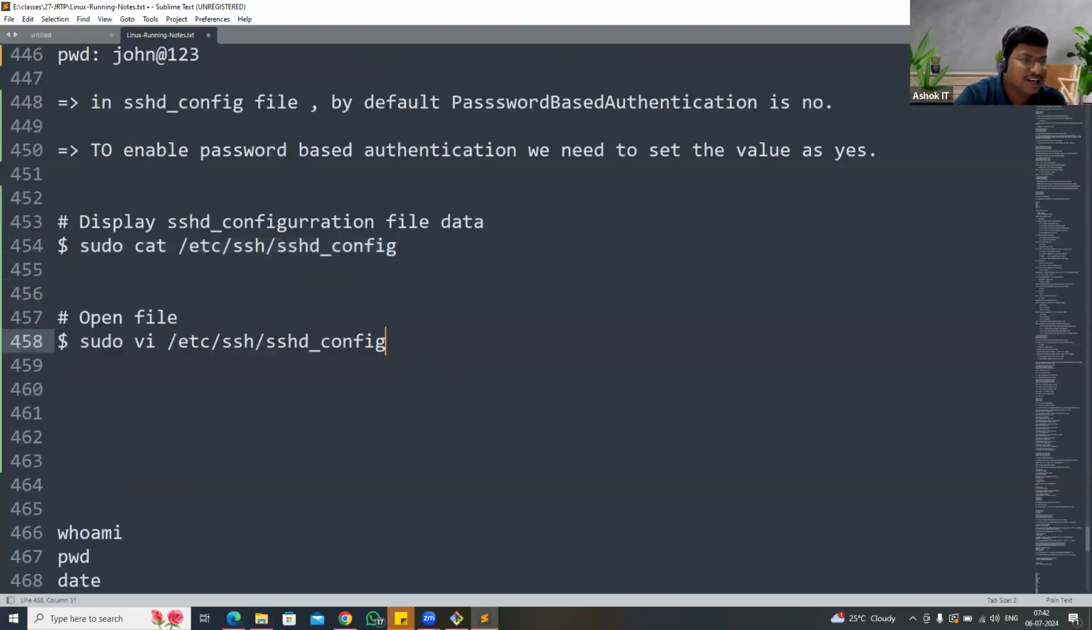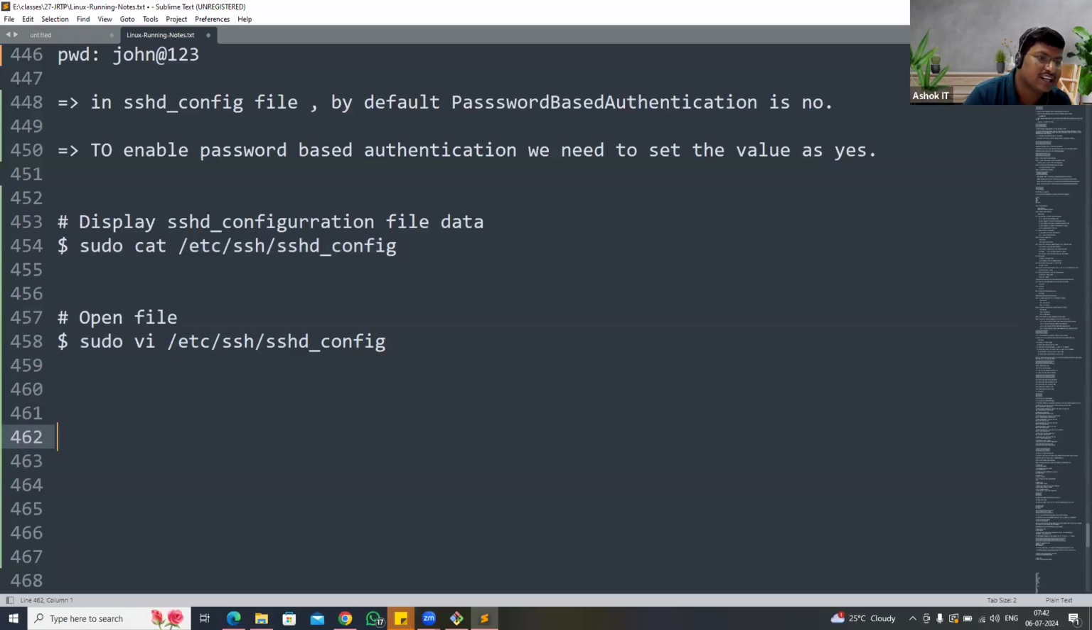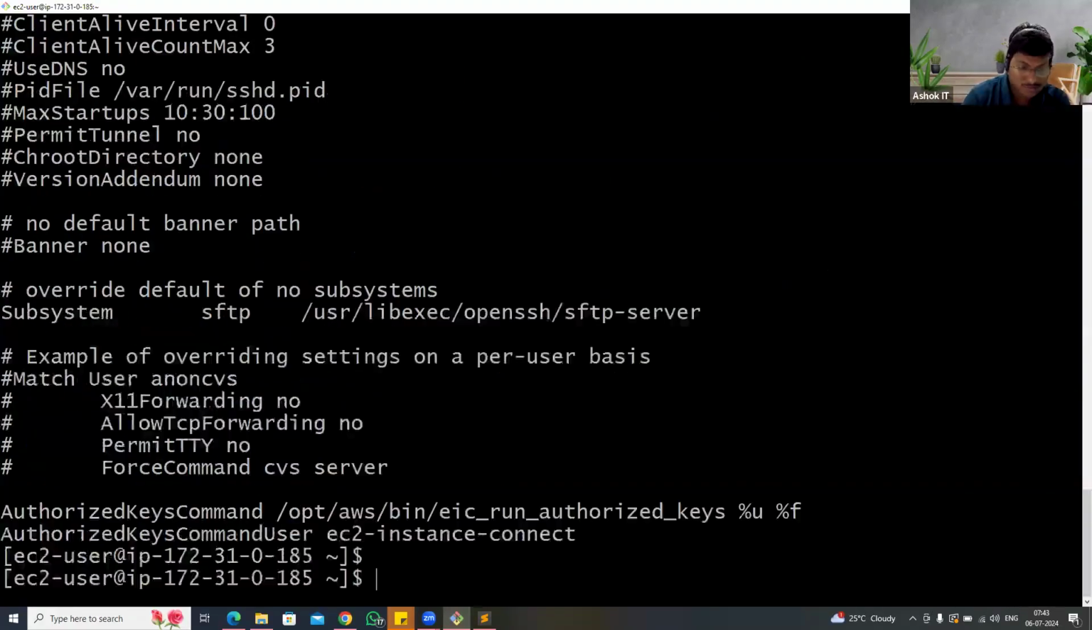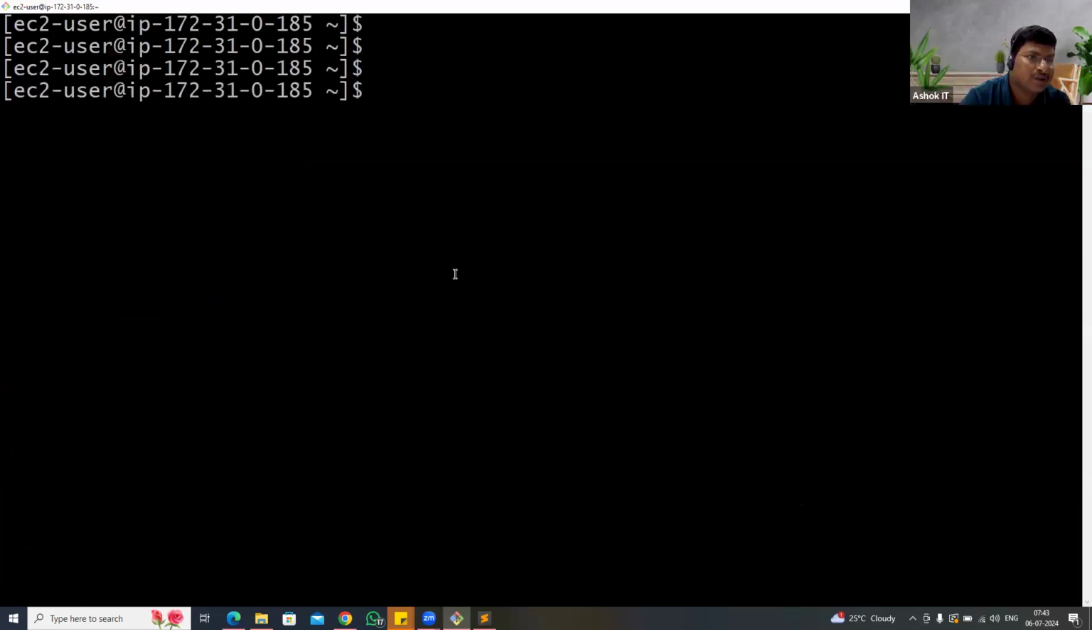Then edit that file by using the vi editor. You can go and edit the file with sudo vi /etc/ssh/sshd_config. This is the location of the file. Using the vi editor, you can edit that file. So let me use this command and edit that file. Okay, go here and edit this file.